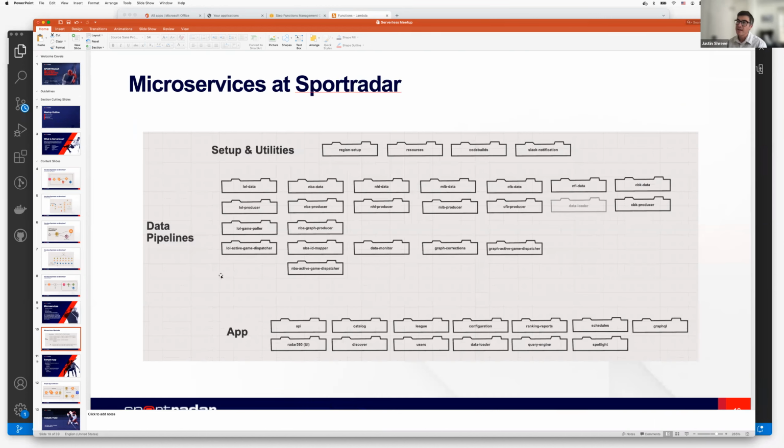Here's a quick slide on how we broke out one of our products at Sportradar. Microservices: you can see we've got some setup resources, a lot of data pipelines, and even the data pipelines are broken down into numerous microservices. And then we've got app microservices. We have microservices for users, league data, configuration, ranking reports, and all types of different things. Again, just going back to separation of concerns.